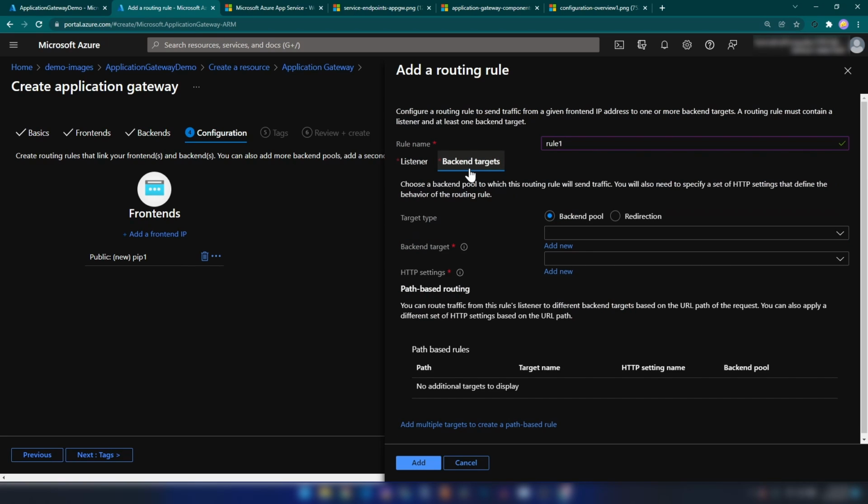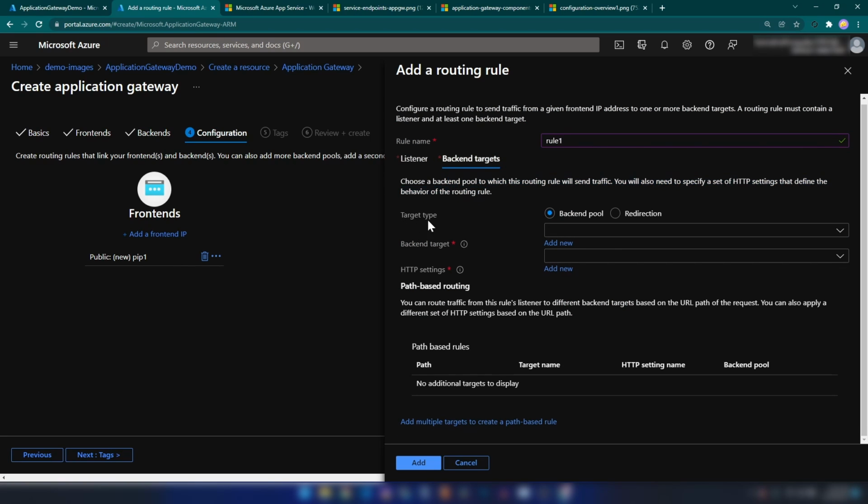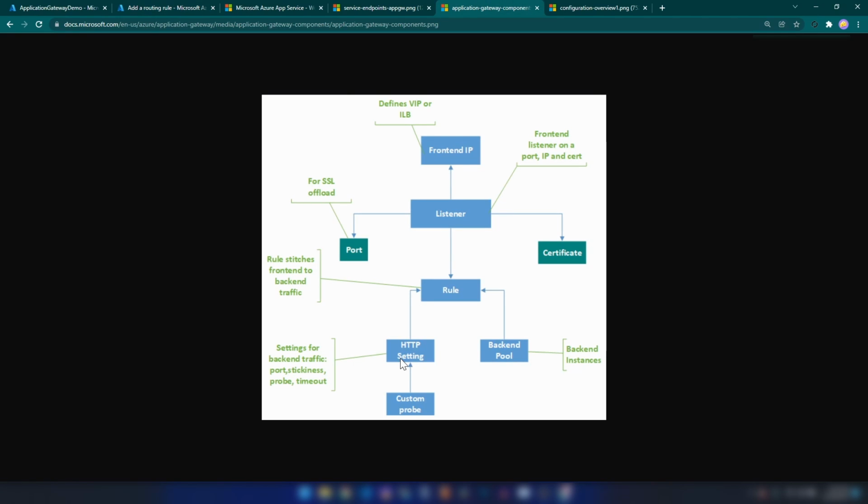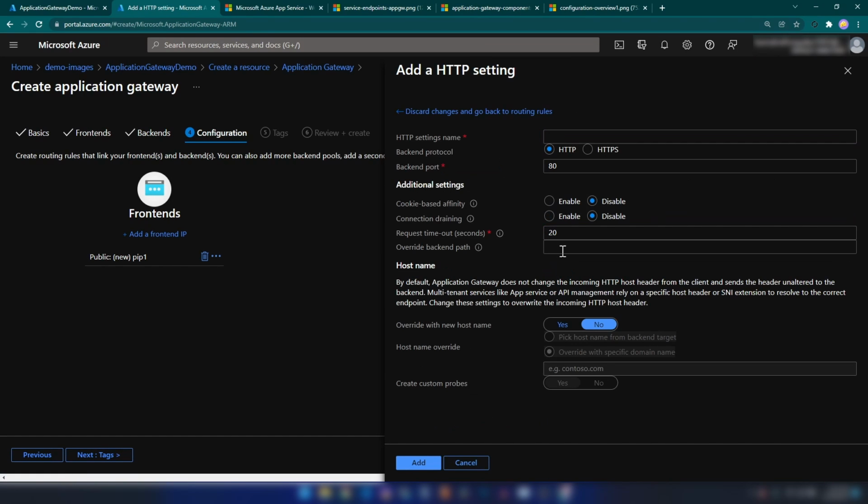Now we have to do backend configurations. As you can see, we have target type backend pool, or we can do a redirection. Since I'm connecting with a backend pool, I'm going to go with this option here. And now we can select the backend target. And this is going to be the default backend pool. The next thing is we have to specify the HTTP setting. This one here, we can click add new, and I'm going to call it setting 1. Backend protocol is HTTP.